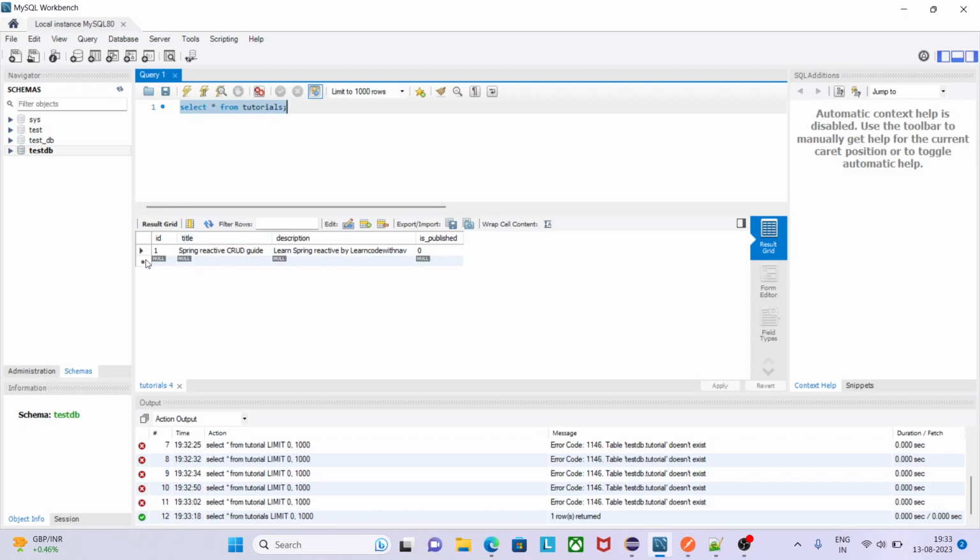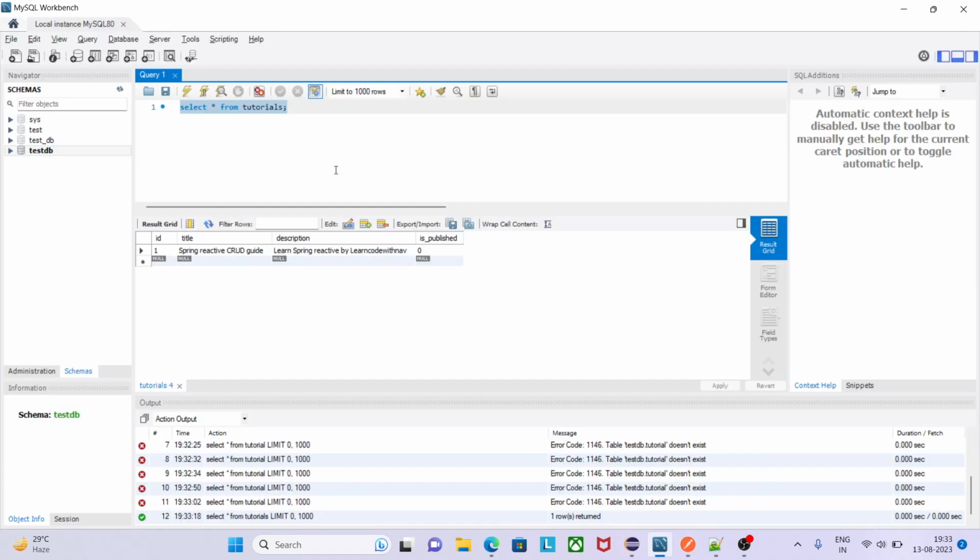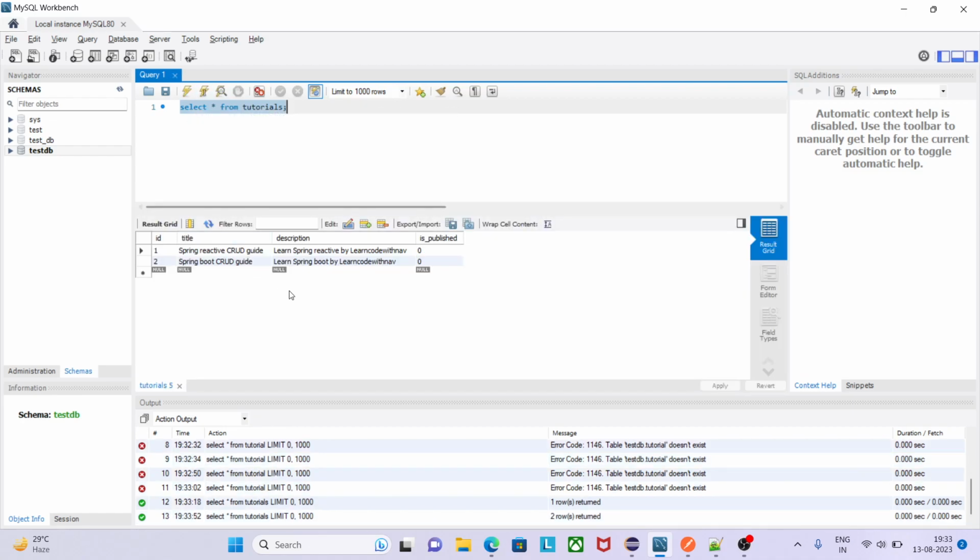So if I will see here, ID is 1, Spring Reactive CRUD guide, learn Spring Reactive by learn code with now, published 0. This is not published yet. Now let me create one more. Let me send again. Now you can see ID is 2, Spring Boot CRUD guide. If you go to your database and refresh again, you will see Spring Boot by learn code with now.